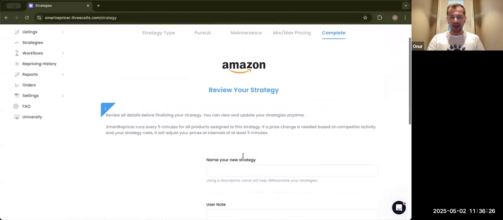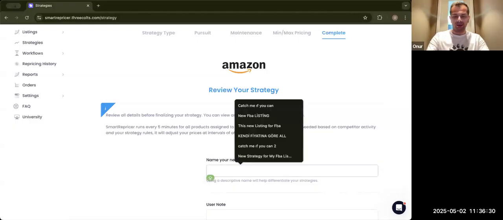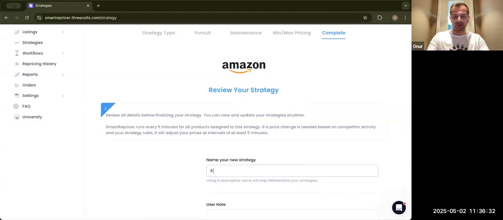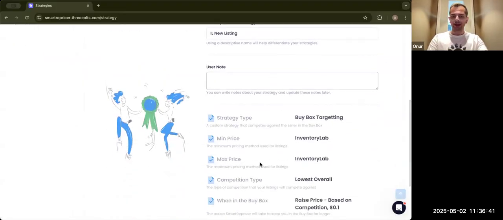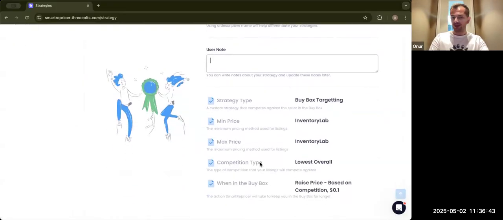And the last part, let's review and give a name to our strategy. Let's call it New Listing as an example. And we can even write a note. So basically, we just created buy box targeting, with InventoryLab, and maximum and minimum information will come from InventoryLab.